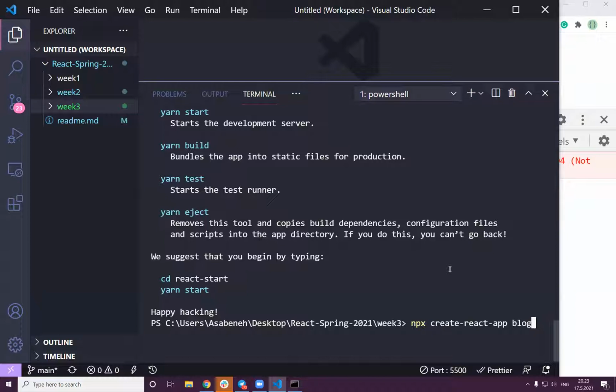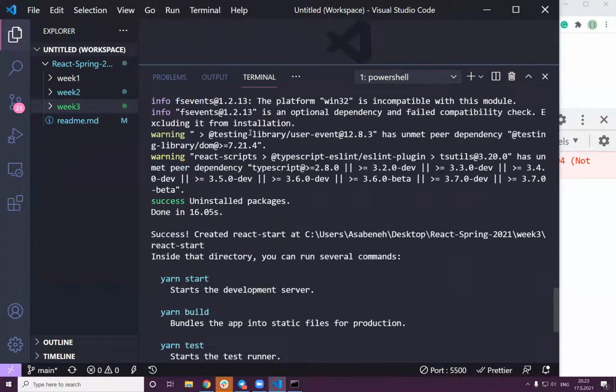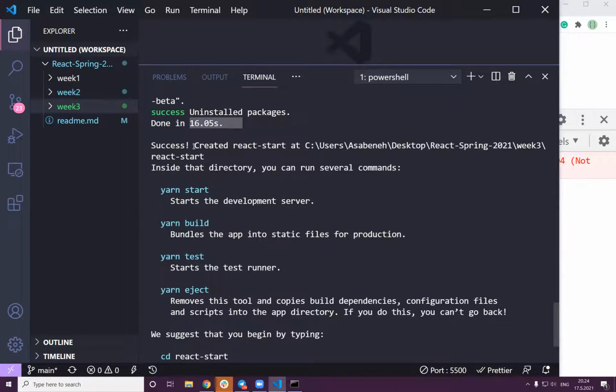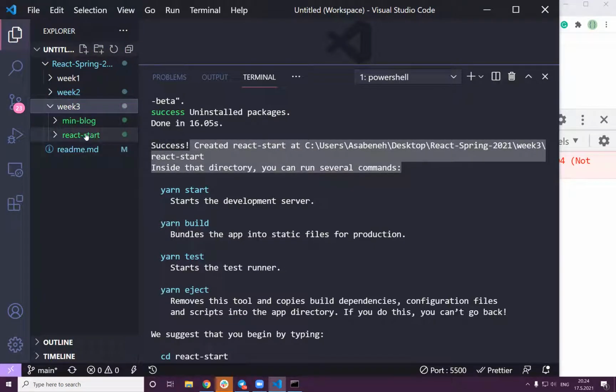Okay, so let's wait a bit. But since you are doing that, I will explain to you. Have you seen it says here success? Uninstalled packages, whatever, but it's a success. Okay, done in this amount of seconds, but for me it was more. As you can see, it shows where it was created, and of course we have the React starter. I think I called it starter, so React starter. I can rename it after that, by the way.